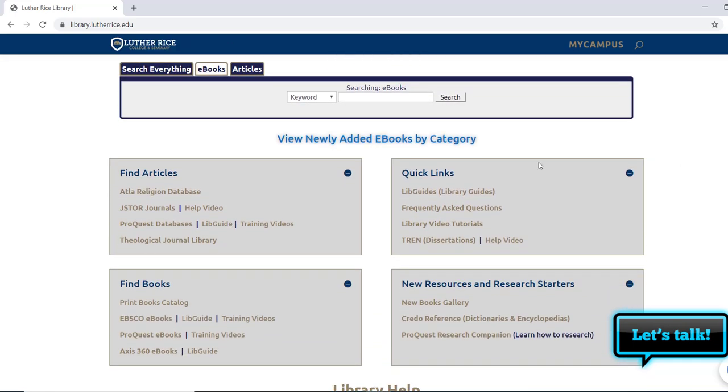You can also come down here to find books and go straight into EBSCO eBooks or ProQuest eBooks directly if you'd like to browse or simply limit to one of these collections. We also have Access 360 eBooks, which functions differently. We won't be going over this collection in this tutorial. There are other tutorials for Access 360 eBooks. It works completely differently.